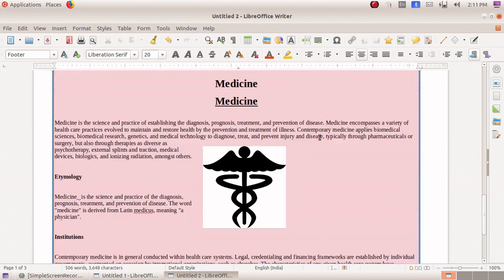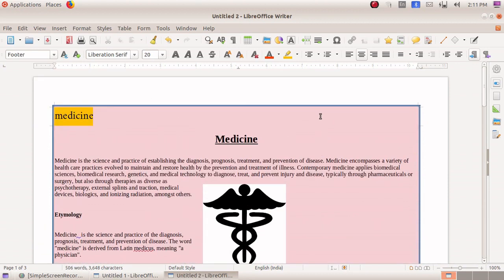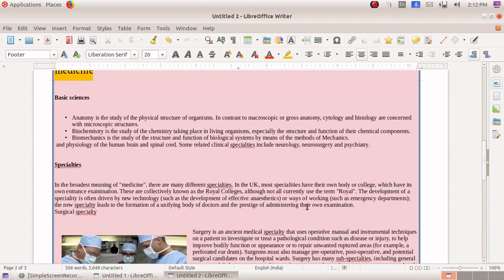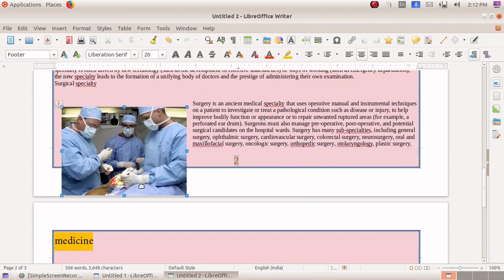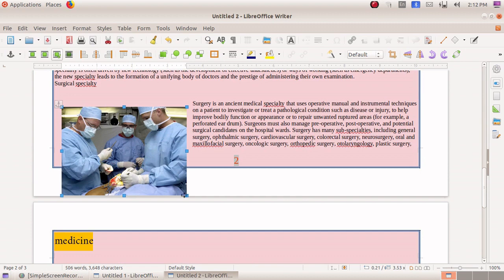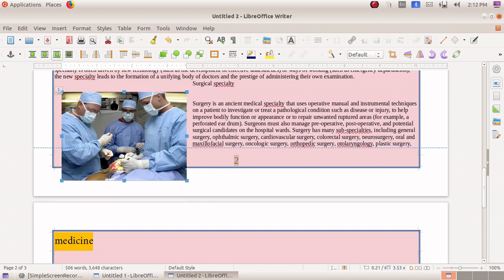Clear? So these are the options available in the format menu for arranging the layout of a page. Clear? So I think you have understood the contents. If you have any doubt, please inform me, and write the steps for applying the borders and header and footer.